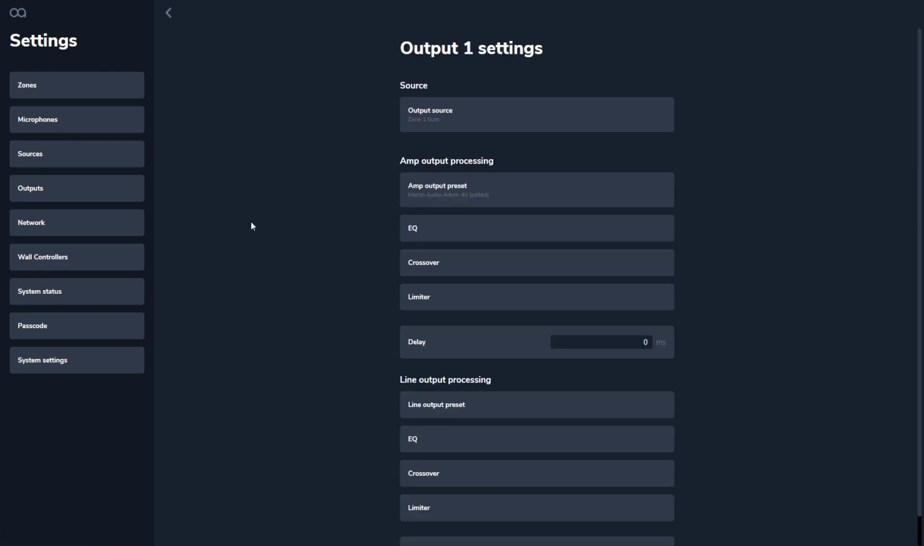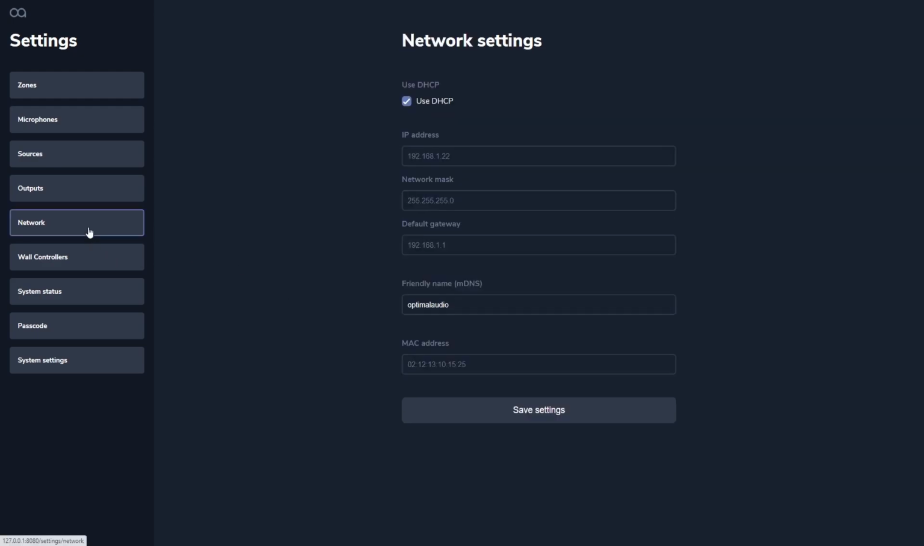The output routing then splits into 2: the built-in amplifiers, if fitted to the zone processor model variant, and the line output. Both output types have very similar output processing, including delay, 3-band EQ, limiter and crossover. The unit is capable of operating with DHCP or a static IP address, and the mDNS .local address can be set here in the network settings for a more friendly URL in your browser.